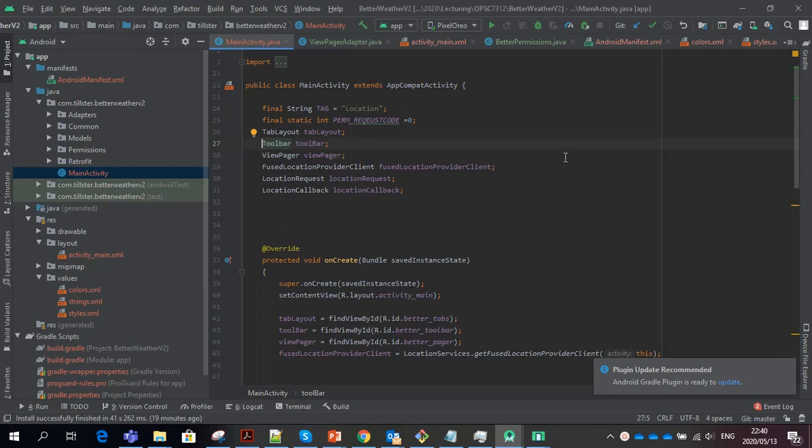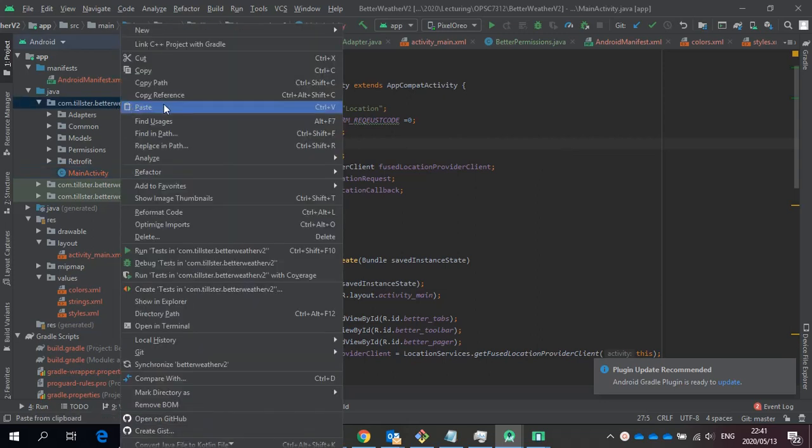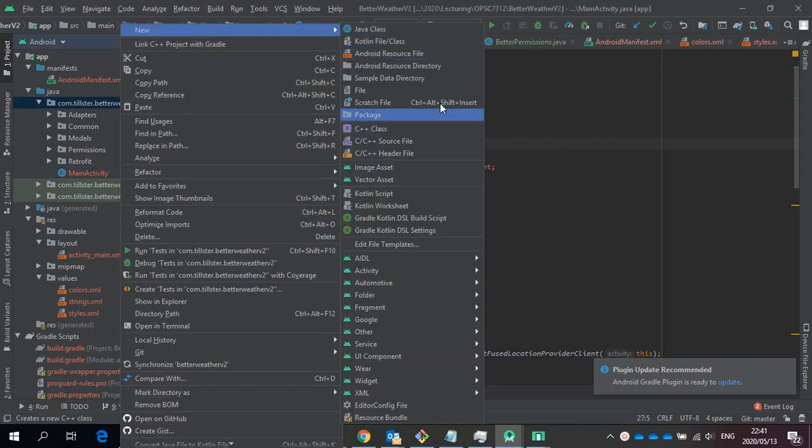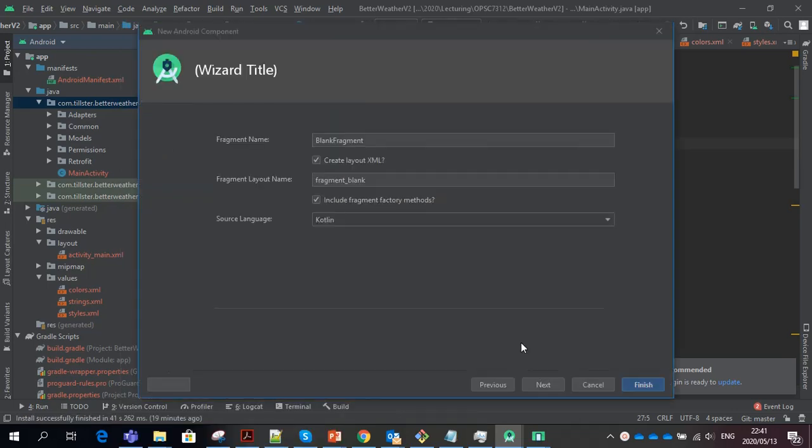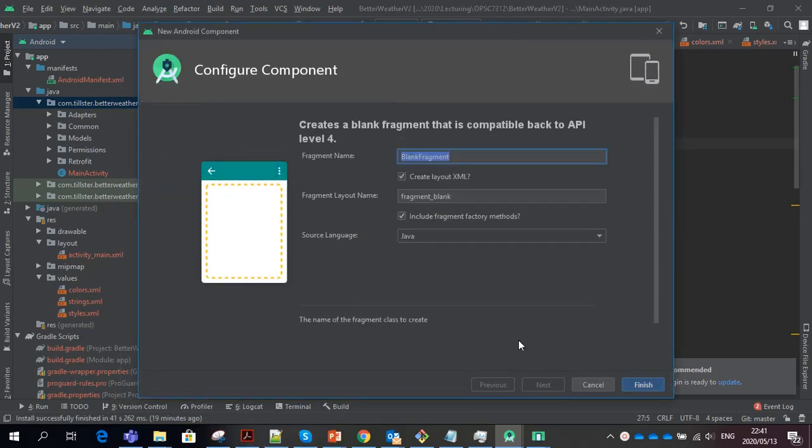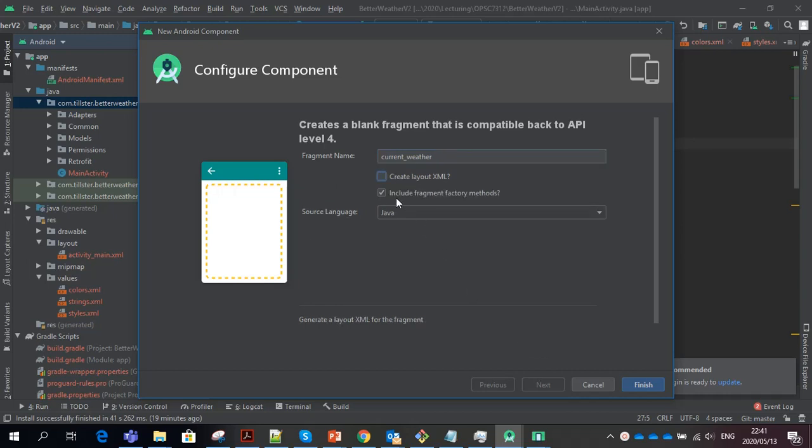Let's go and add our fragment. So we're just going to right click on here and say new. We're going to go to fragment and choose fragment blank. And we're going to give this fragment a name, and I'm going to call mine current weather. We do not want a layout and we do not want the factory method.